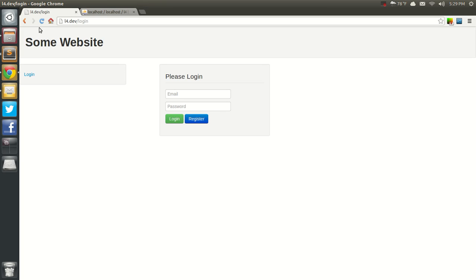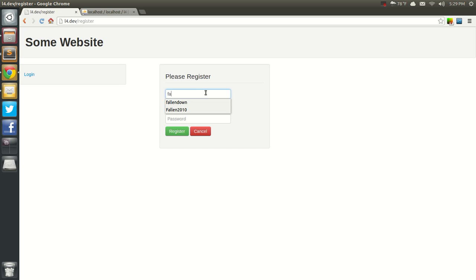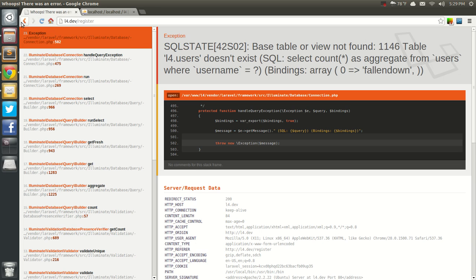So we'll save that and see if we got any errors. We shouldn't. We'll hit register. And now if we hit register, username field is required, the email field is required, the password field is required. So if I put in here falling down, now this may throw an error because we don't have a database set up or anything like that. So let's see, falling down, register, and that's what it's going to do.